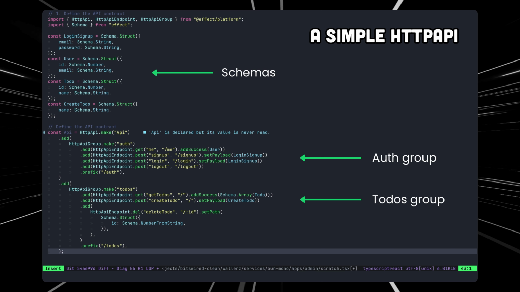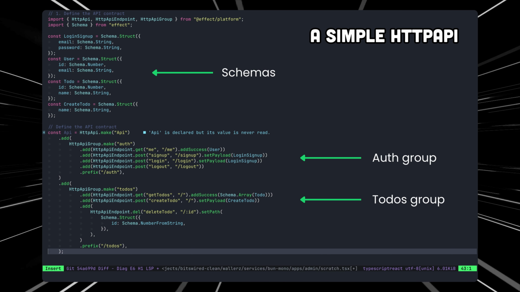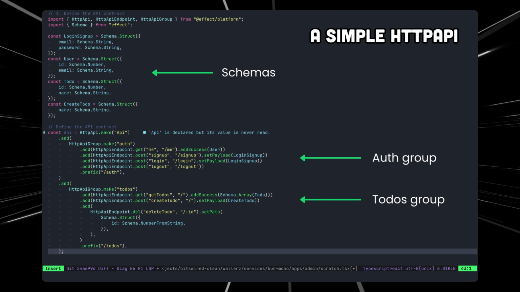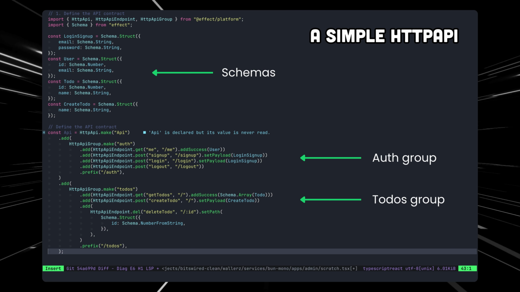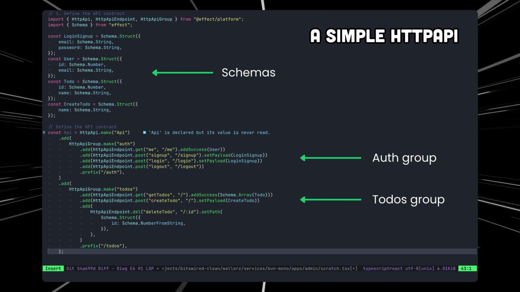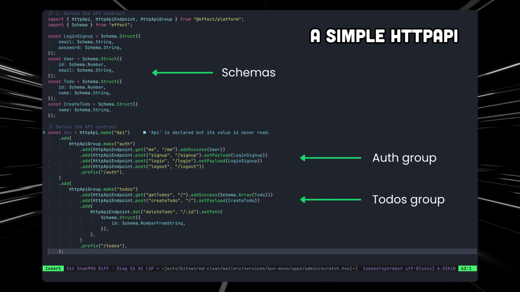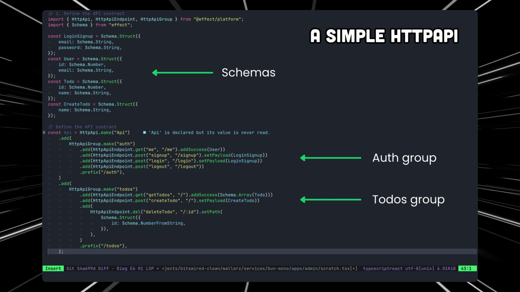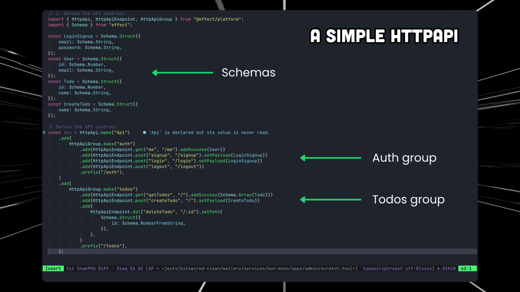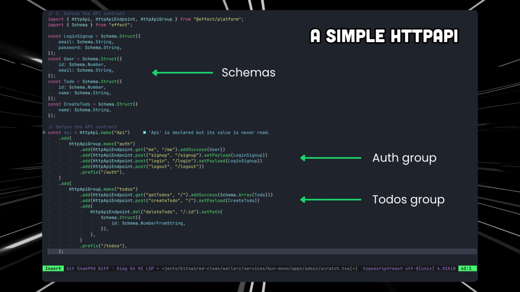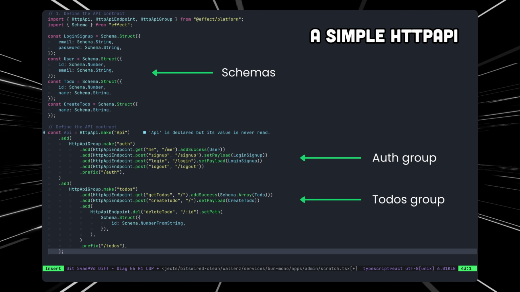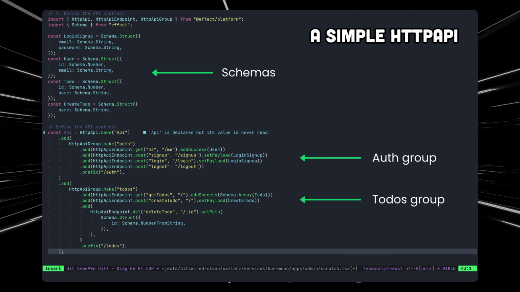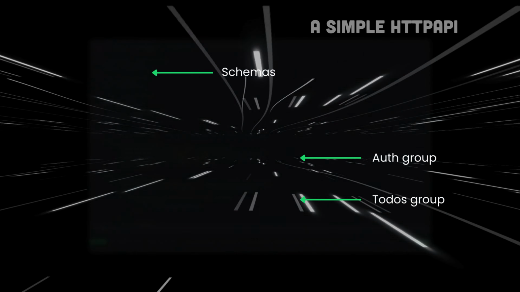We start by creating four schemas: login signup, user, to-do, and create to-do. Then we create our API with two groups: the auth group, which has four routes: me, that gets you the current user, signup to create a new user, login to log in a user, and logout to log out a user. Then we have the to-dos group with a get route to get all the to-dos, a post route to create a to-do, and a delete route with an ID to delete a to-do by ID.